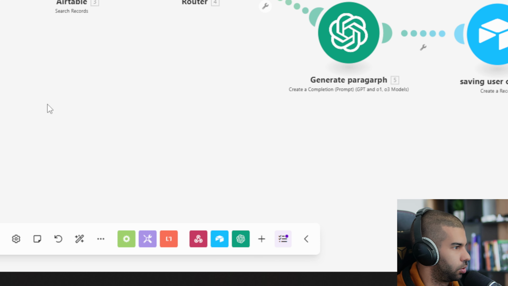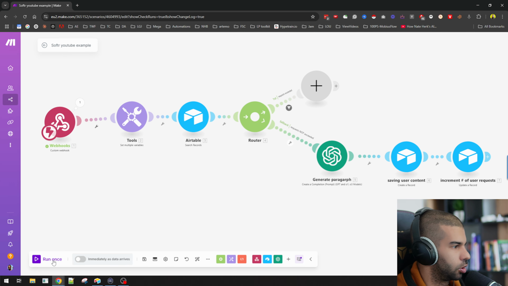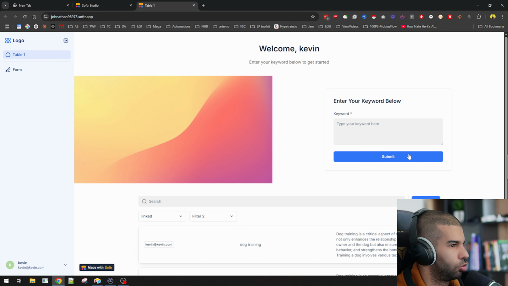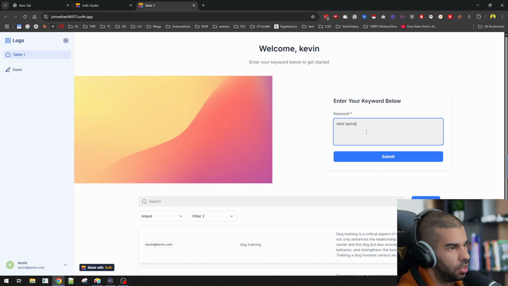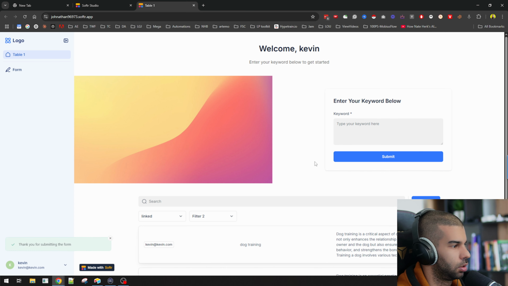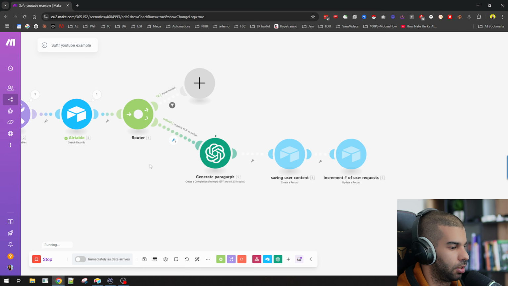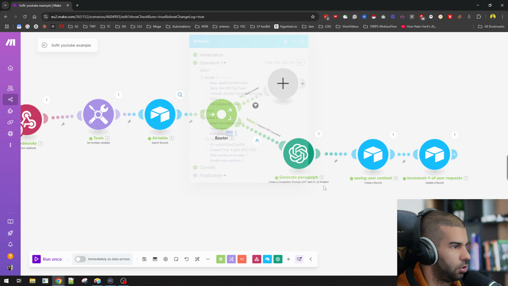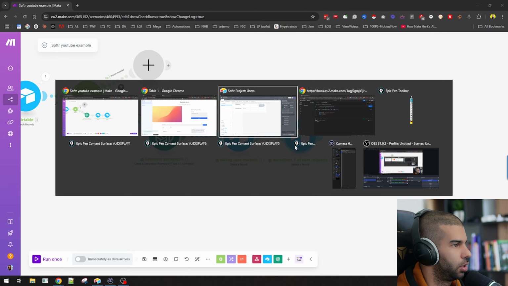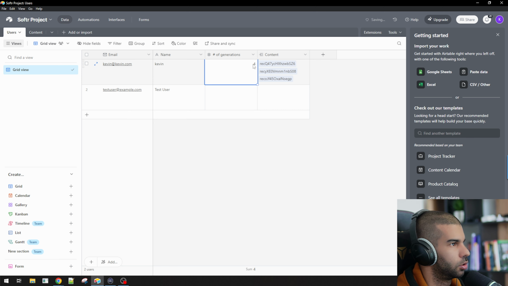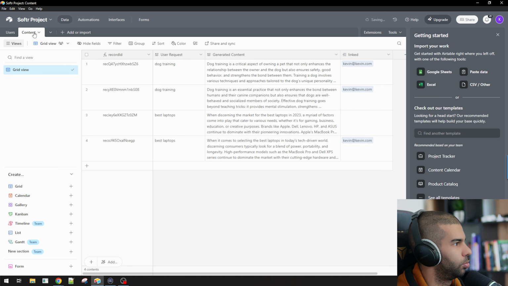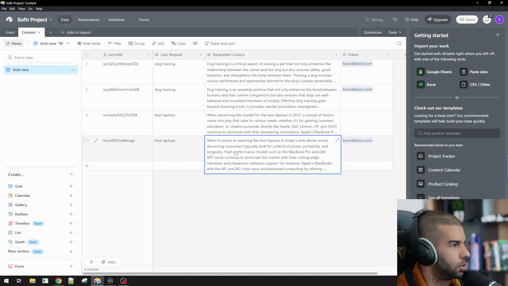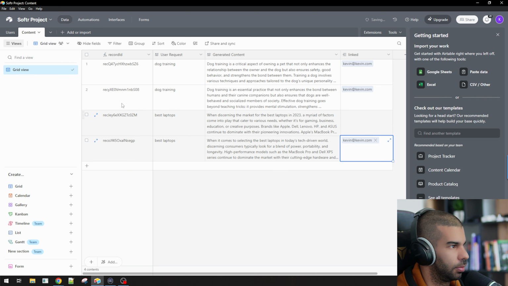And let's try this once more. So let's hit run once. Let's go back here. Let's type in best laptops, submit. And let's see what happens here. So far, so good. We've got number of generations for Kevin, 3. Great. No problems there. Let's look at Airtable. This is now 4. Great. Let's go back to content. We get best laptops. Great, which is associated with Kevin at kevin.com as well.